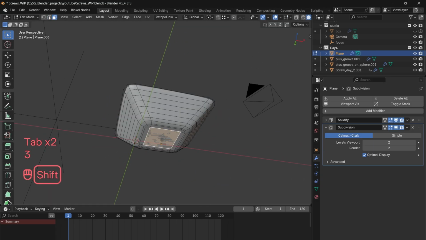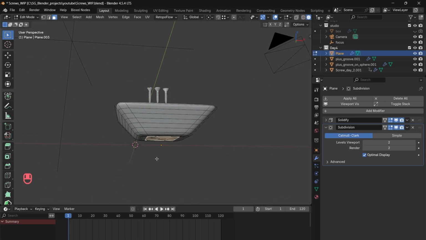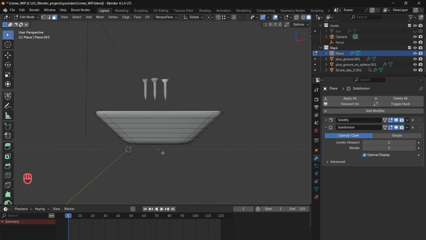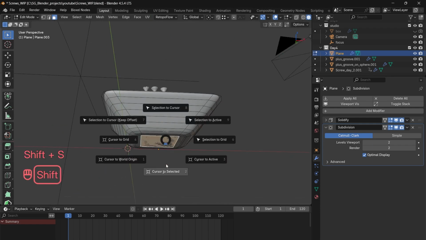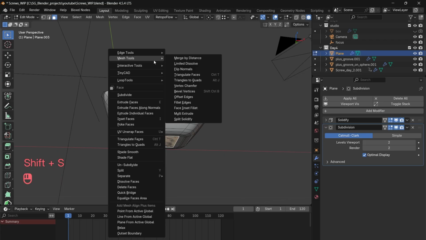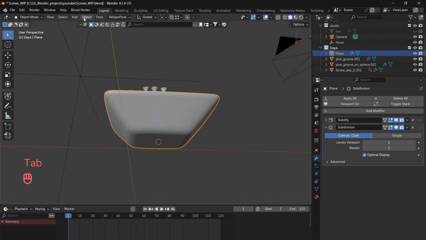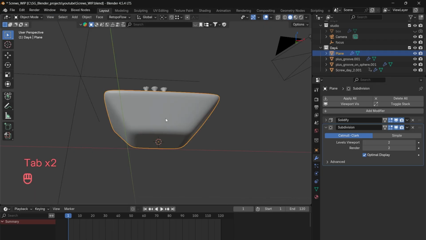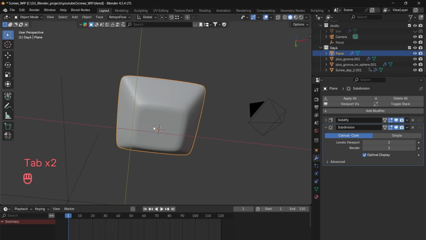Let me try to do one thing. Put that object origin to here. This origin is here, right? So I'll put my cursor here, and then go to object mode and set origin to 3D cursor. So this object's origin is now at the position of the 3D cursor, which is at the bottom of this flat face.